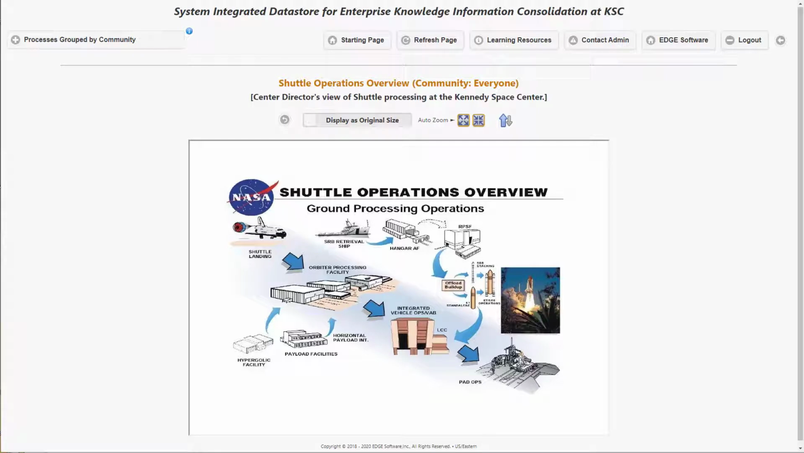This top-level process gives us an opportunity to illustrate one of the various ways that a process can be visually presented in Enhance. Here, the process owner used a PowerPoint slide. You'll see some other examples in just a minute. We know that we work inside the Orbiter Processing Facility, so let's double-click on that part of the process. This is known as drilling down into a process to see more detail.